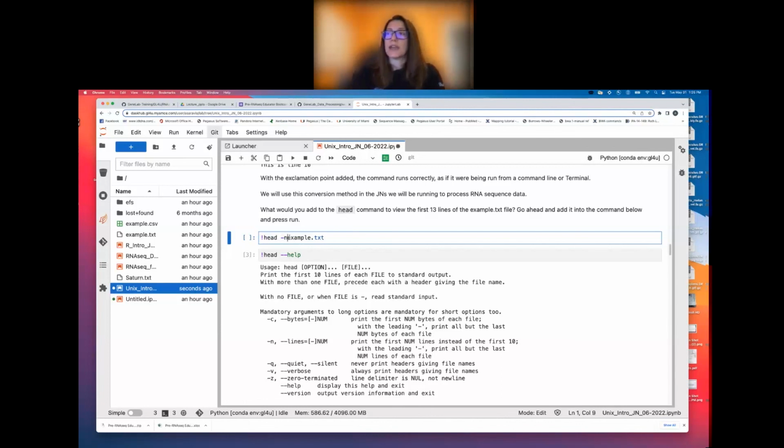So I'm going to do -n, a space, the number that I want to view, which is 13, another space. Now this is saying I'm running this Unix head command. I'm using a -n option. The value for -n is going to be the next thing that comes after the next space, which is 13. And then I'm going to have another space, and I want to run head looking at the first 13 lines of this input file called example.txt.